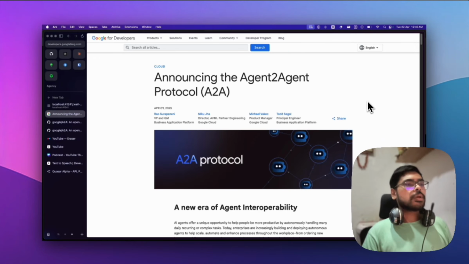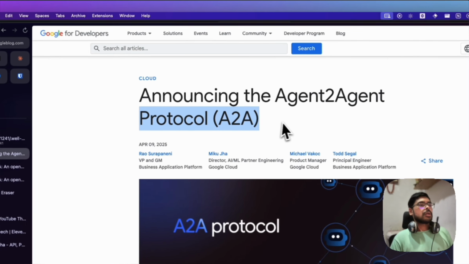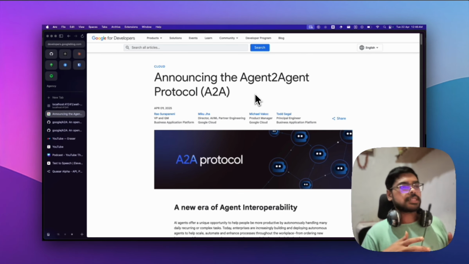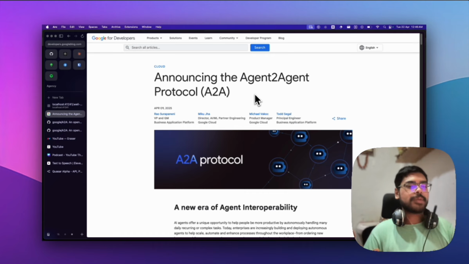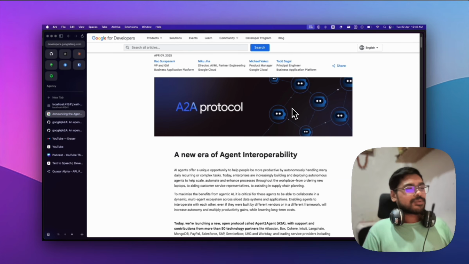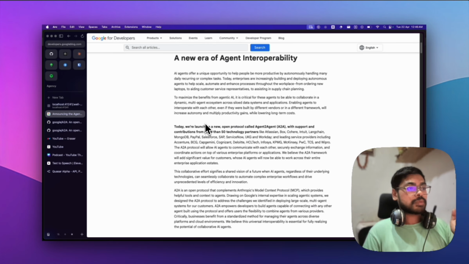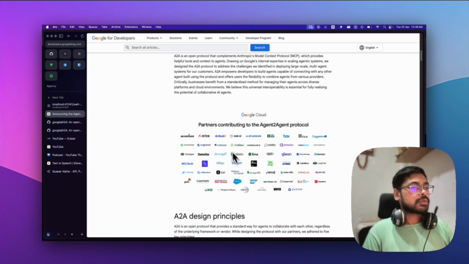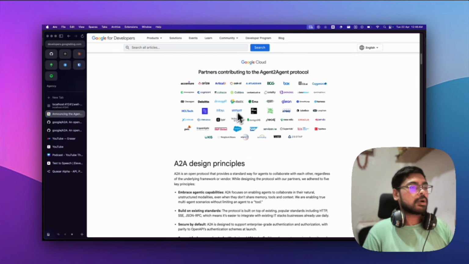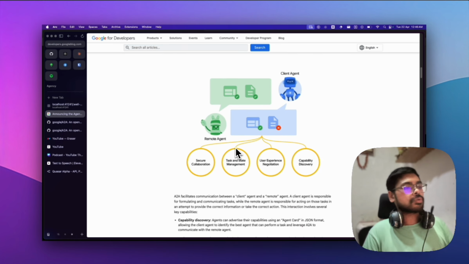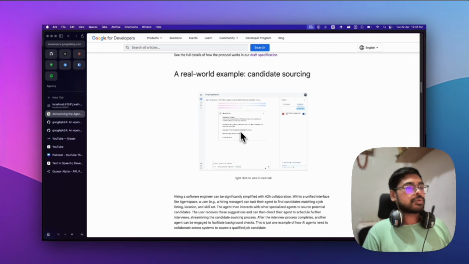So hello guys. Google has released their Agent-to-Agent protocol. It's a protocol, a way of communicating from one agent to another. I guess they were feeling left out after Anthropic released MCP. But yes, this has a lot of potential. They have partnered with so many big companies, and they have also shown how this works with one example.